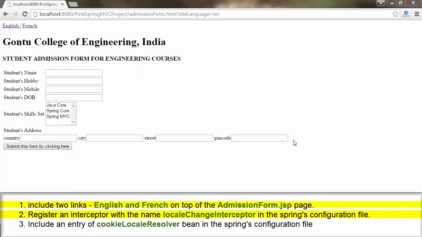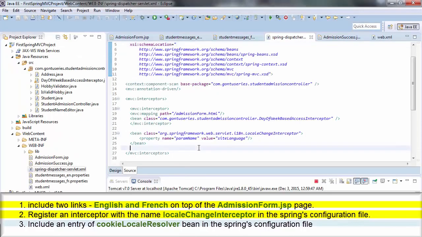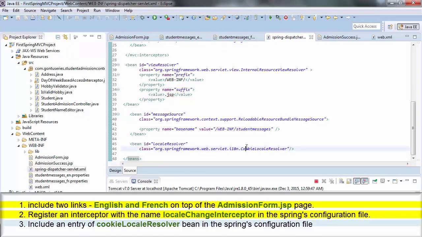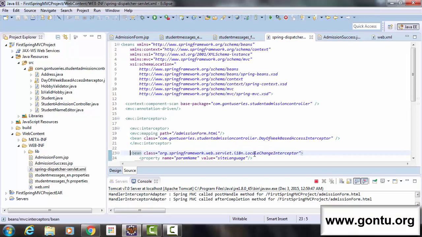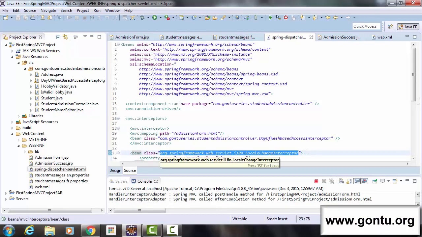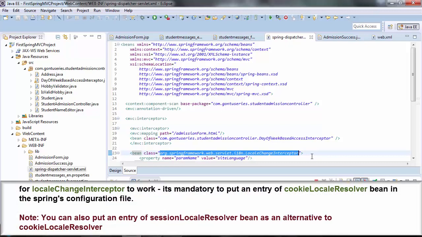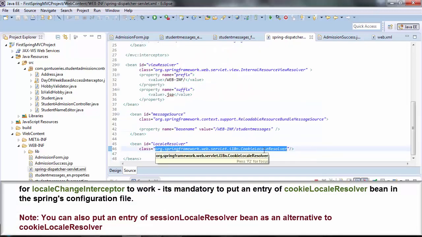Guys, I'm sure you're gonna ask me a question here. To tackle this specific requirement in the demo, I just needed to perform first two steps. So what was the need of performing third step? Means why I put an entry of cookie locale resolver bean here in the Spring configuration file. And the concept is, when you use locale change interceptor, it's mandatory to put an entry of cookie locale resolver bean in the Spring configuration file. Otherwise, it won't work. That's the concept.